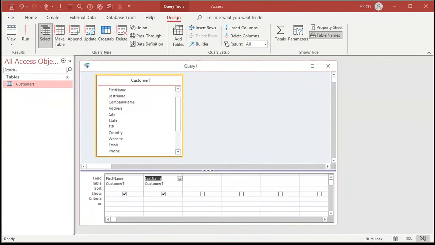So now your query consists of the customer table showing the first name and the last name. It's that easy. That's all you have to do to see a list of first names and last names.